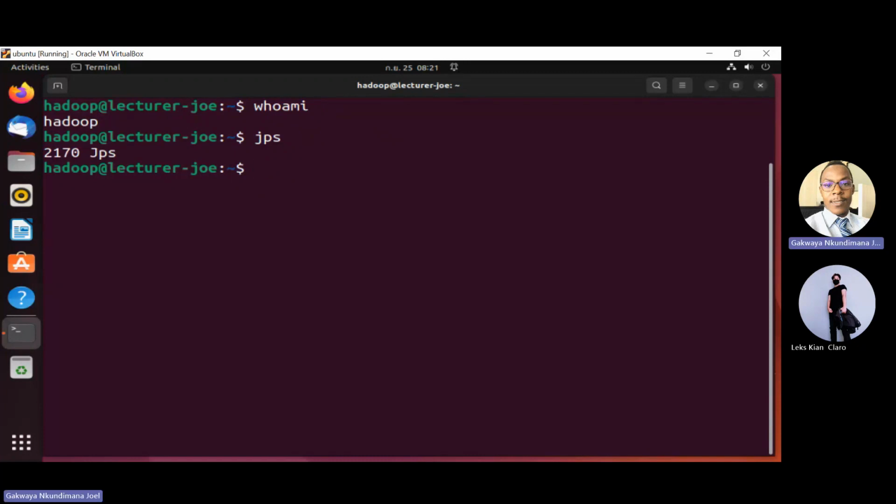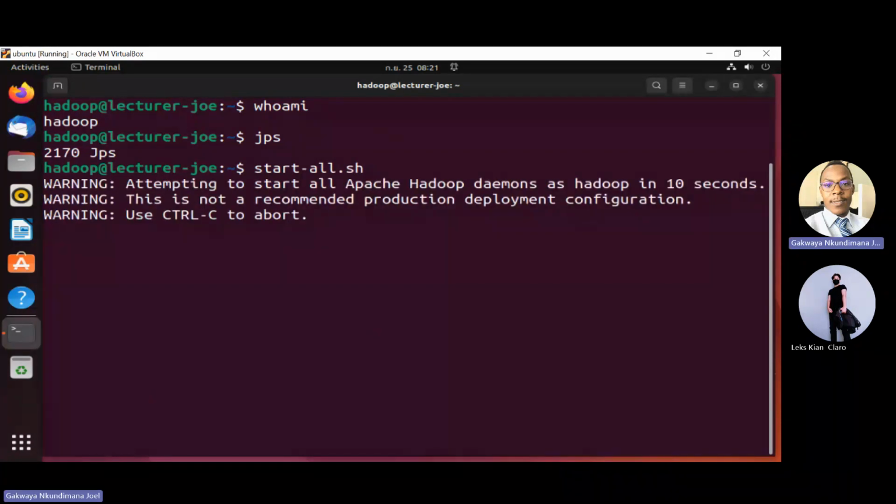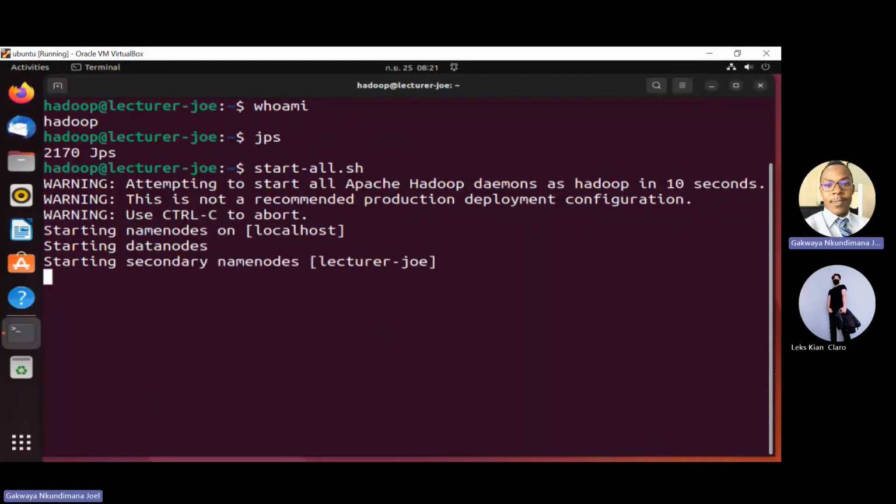So what we need to do now is start them, using the start-all.sh script. All right, so let's start all of them. We make sure that all the daemons are working properly.